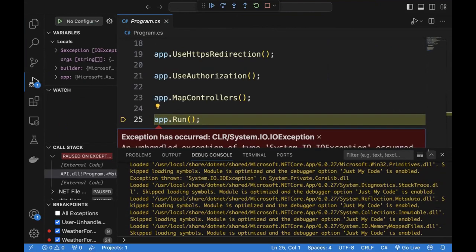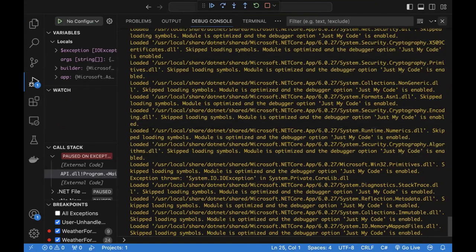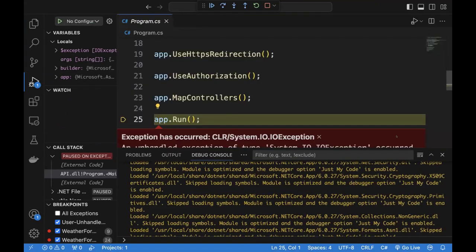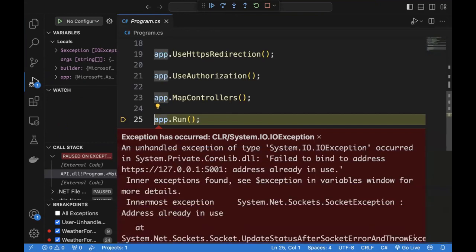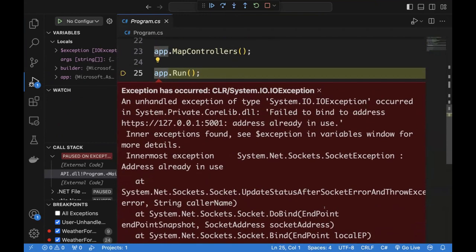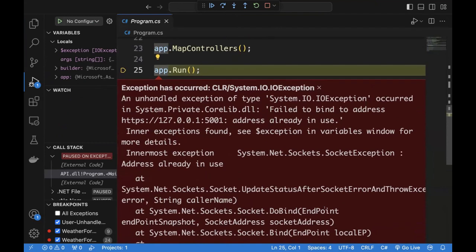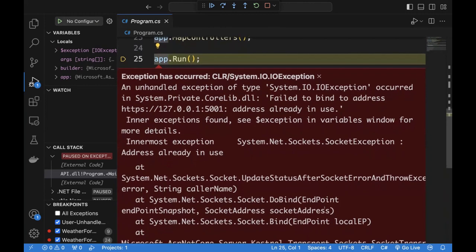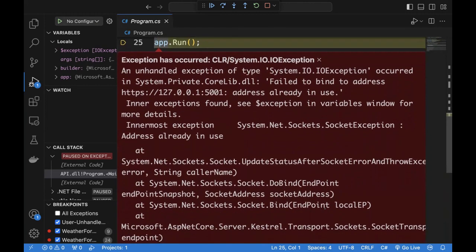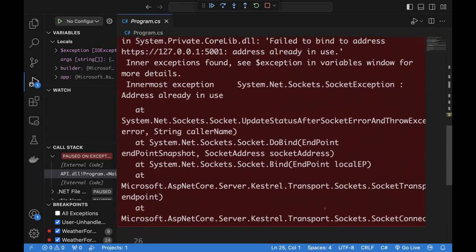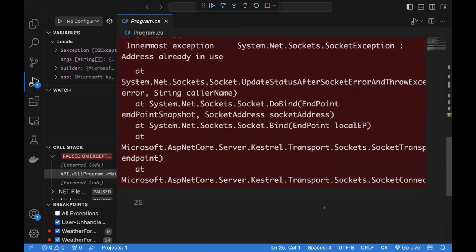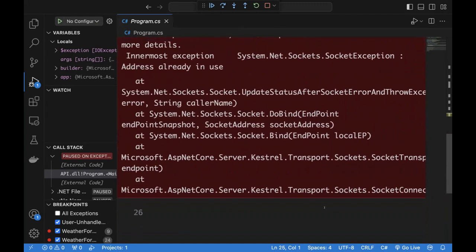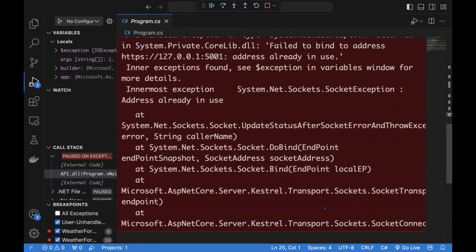Yeah, so there is some error. What is the error you have? Can you just close that? Yeah. An unhandled exception, socket exception, innermost exception, address already in use. Fail to bind to address. The address which you are accessing is unable to give that address for your application.